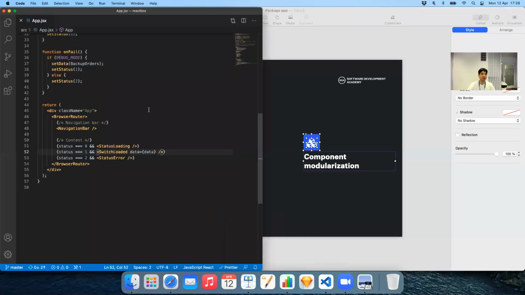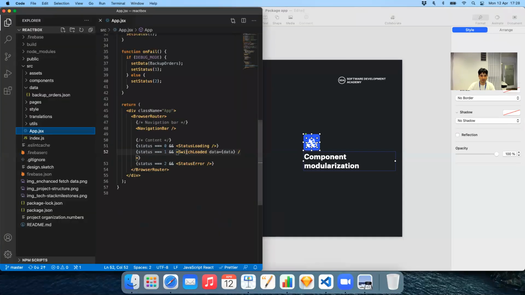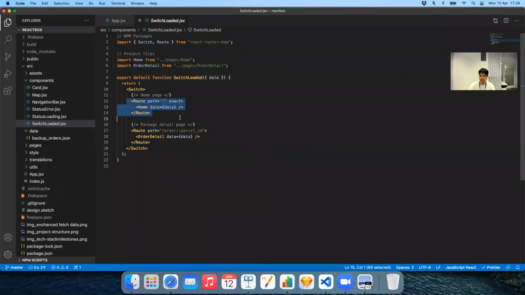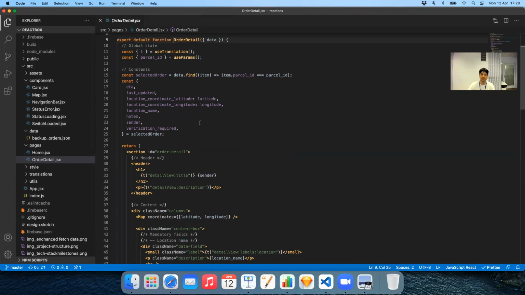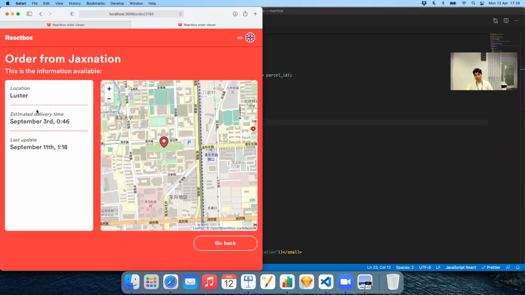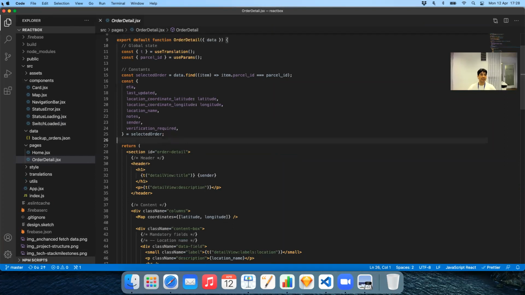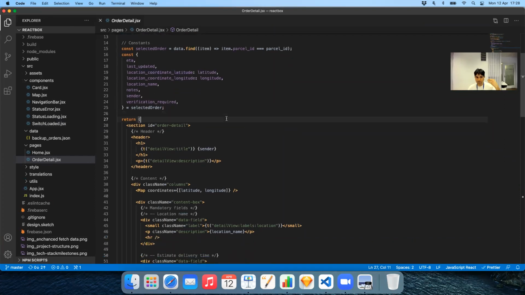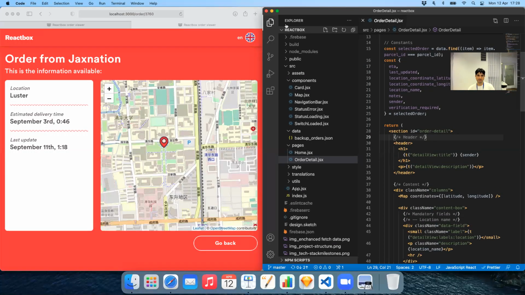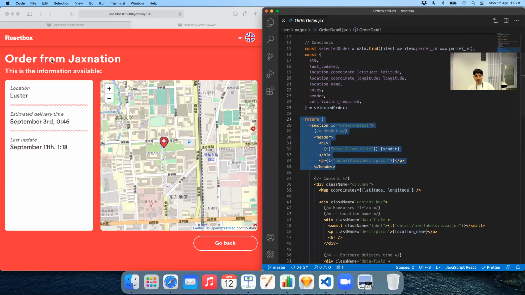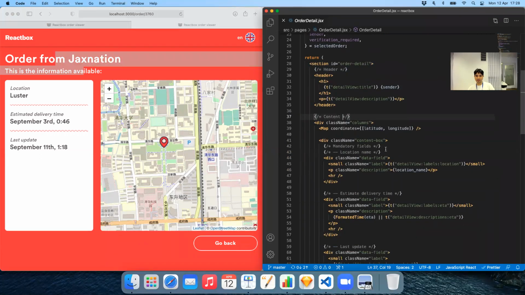Component modularization. Let's go to the switch loaded, and we can see it has two pages: the home that receives the data as a prop, and the order detail. Let's open this order detail and focus on this one. In this one is where you put all the data and the map based on the GPS coordinates. Here I can see that some students make the entire page a super monolithic page. For example, you have the header for the ordering information.